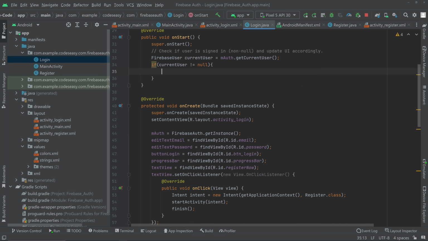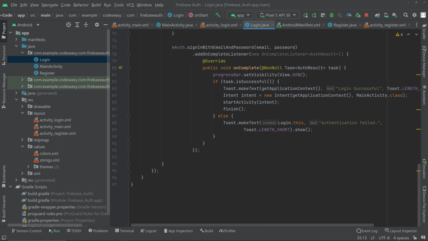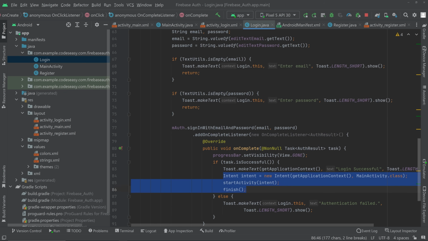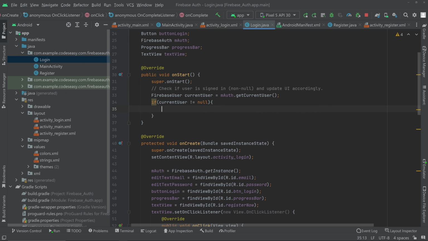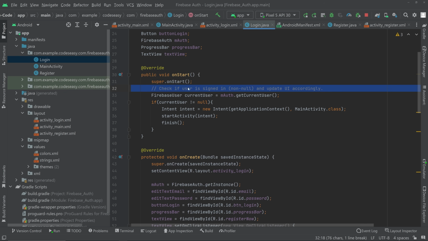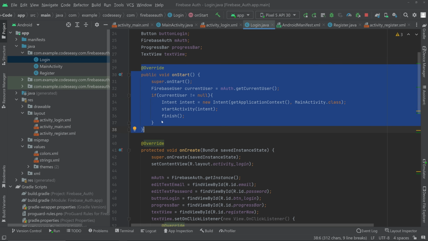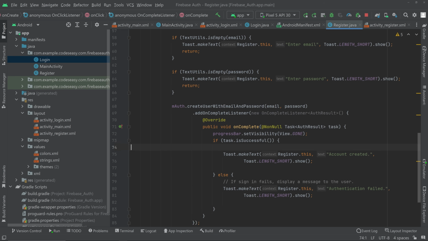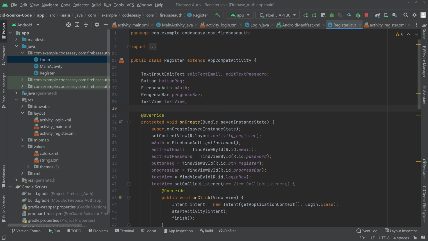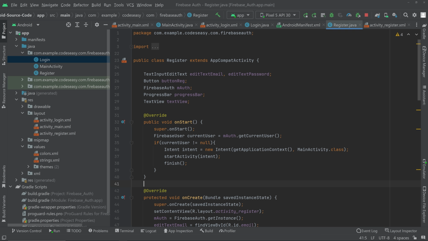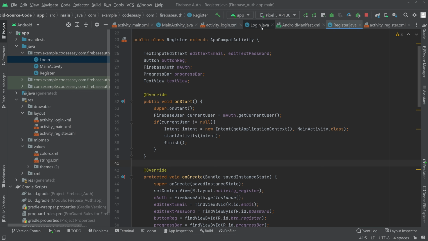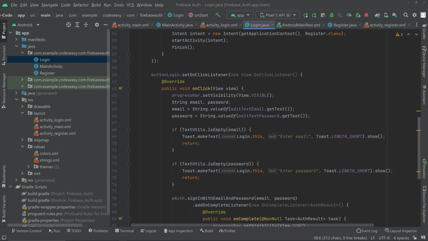So you can copy the intent from here. This one, and we can paste it here. We can remove the comment. Now this will check if the user is already logged in, and if the user is already logged in, it will open the main activity. That's all. Now we can copy this from here and paste it on the registration part as well. On the top, we can paste it here. That's all. Now we can move to the main activity because we have completed the login part as well.